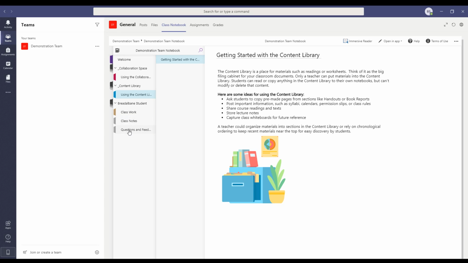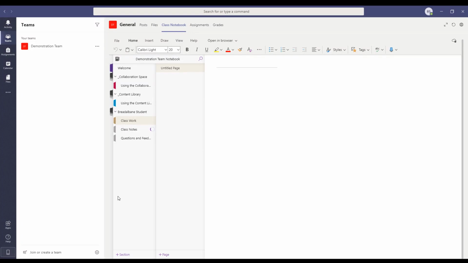Try and think of this as a ring binder. So this is your ring binder, and each of these sections, you can see at the bottom it's called section, refer to information that you would keep between a different file divider. And then this middle column here is where your pages go.